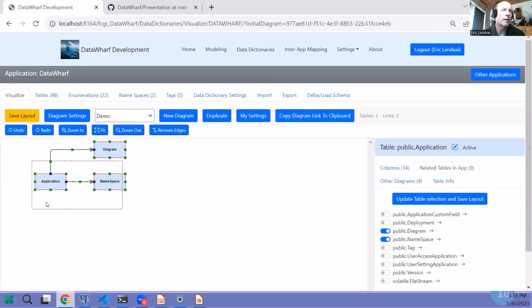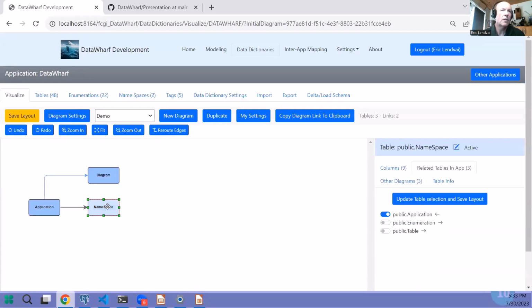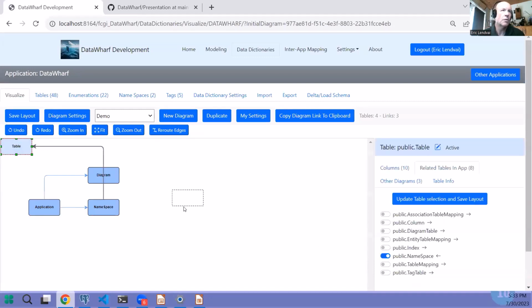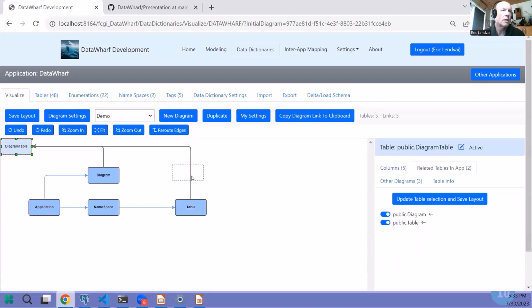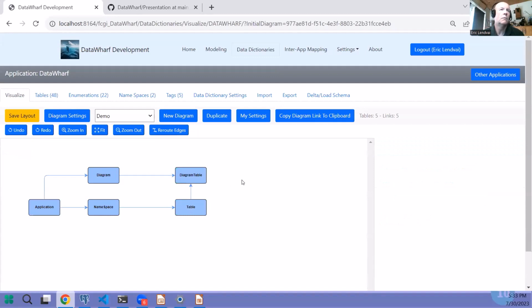Let me move the whole thing down a little bit. And let's go to namespaces. And for namespaces, I'm going to add tables. Here are my tables. And from tables, I will add diagram tables. As you can see, I can very quickly add nodes to your diagram.